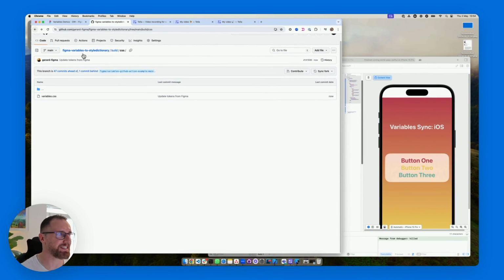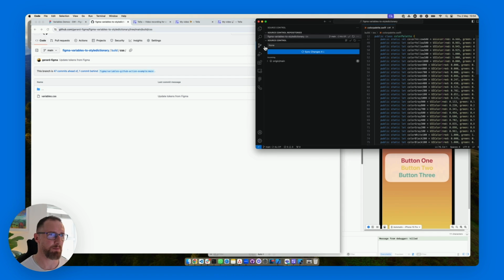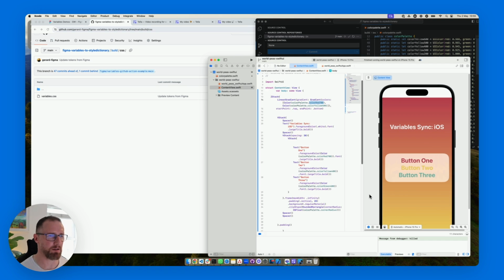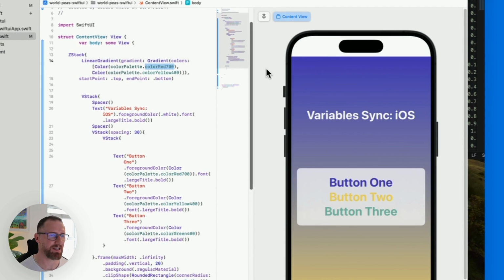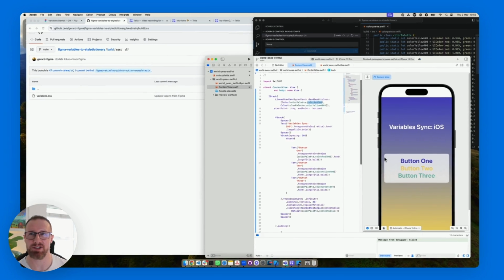Step three is we need to synchronize this code base with my local development environment. So I'm just going to do that right here. Just going to pull that. And all being well, we can see that blue color has now propagated straight into my iOS app, and my corner radius has changed.